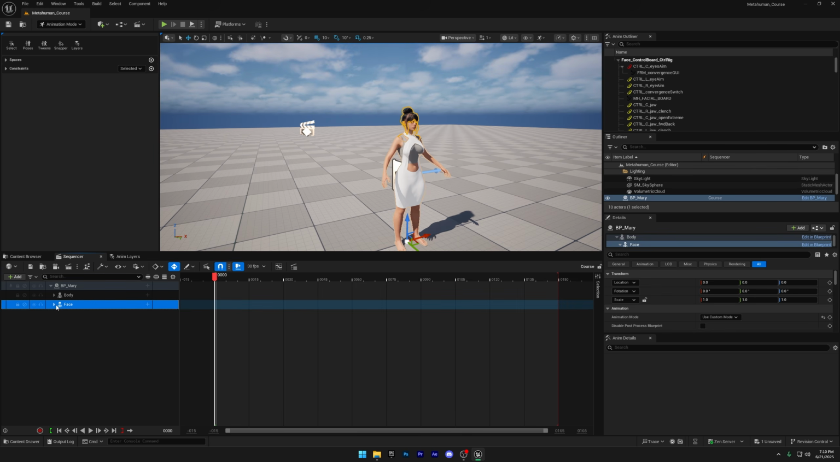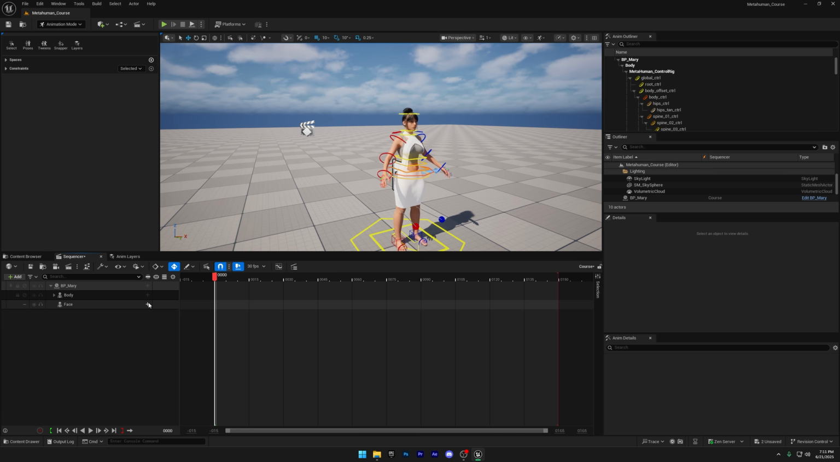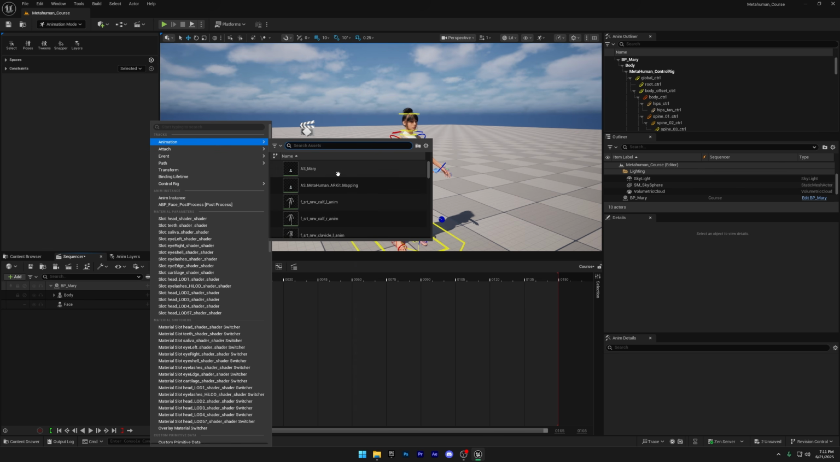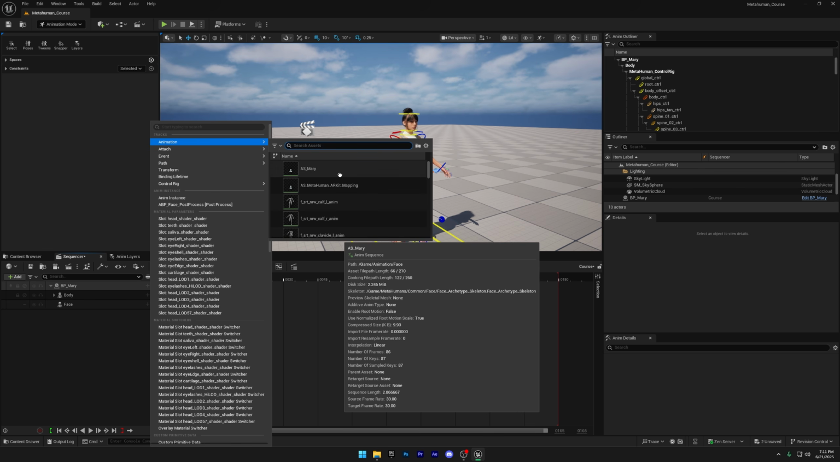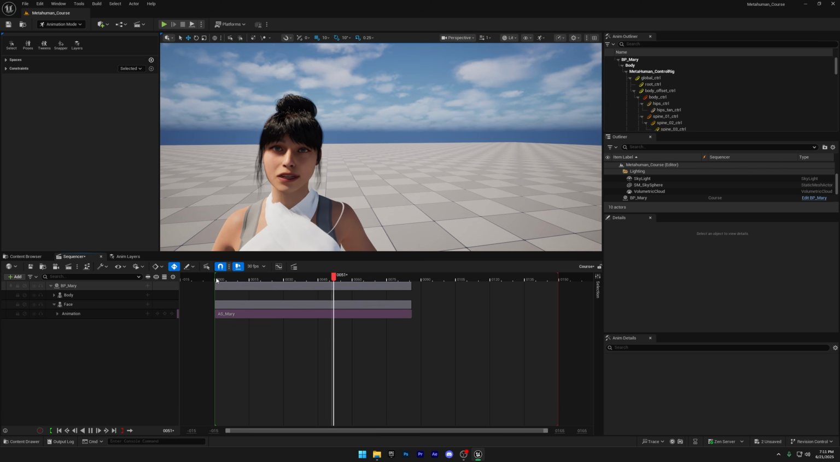Now in the sequencer, first click the drop-down button and delete the existing rig. Then, just like before, click the plus button, go to Animation, and select the animation we just created. You'll see it's working perfectly on our MetaHuman.